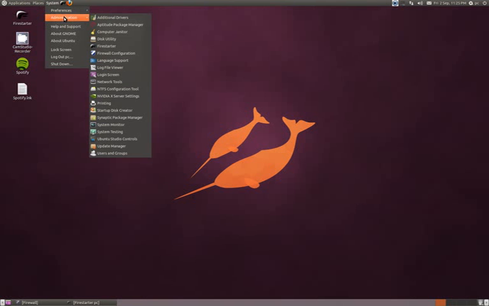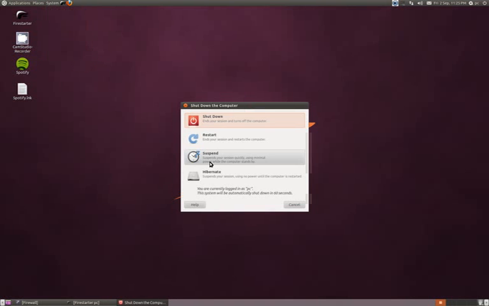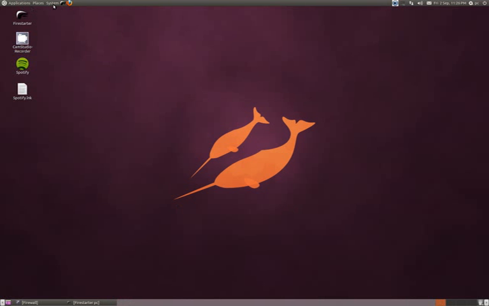Also here you have shut down. If you're going to shut down your computer, you click shut down. You can restart, suspend or hibernate. And these are some of the useful things here. You've got help and support here.